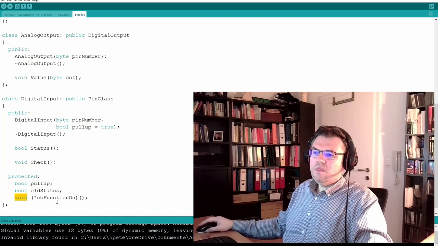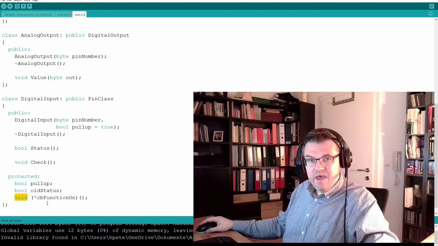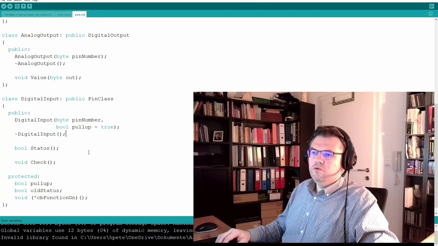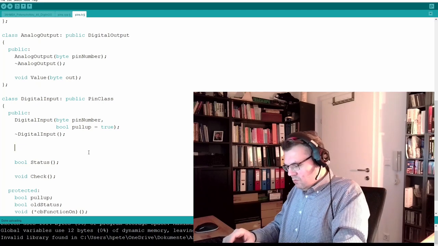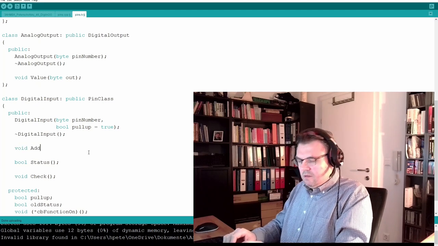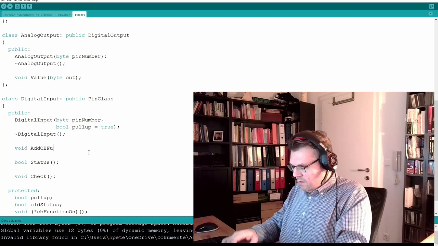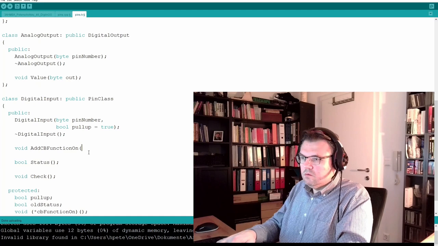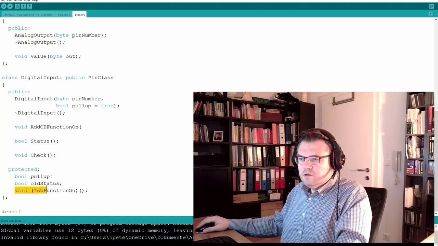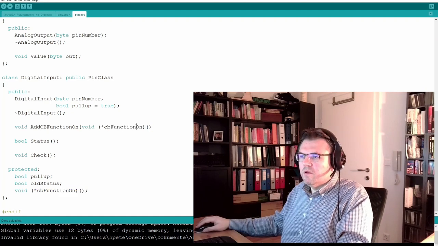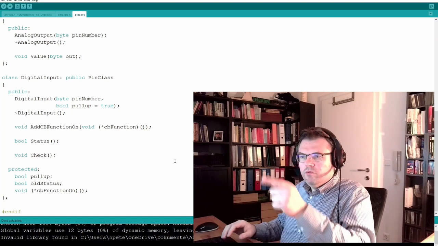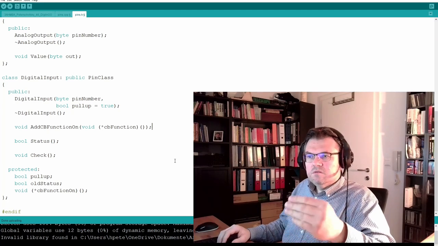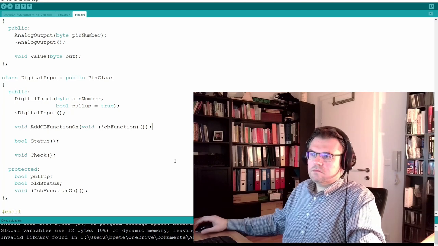Okay. How do I get this function in there? I will have to use a new method. Void add callback function on. And then I have to, of course, hand over a function pointer, callback function. This shall add the address. Okay. Good.